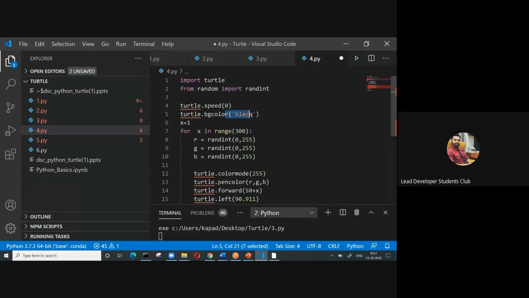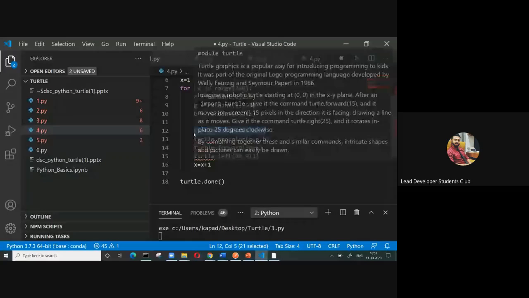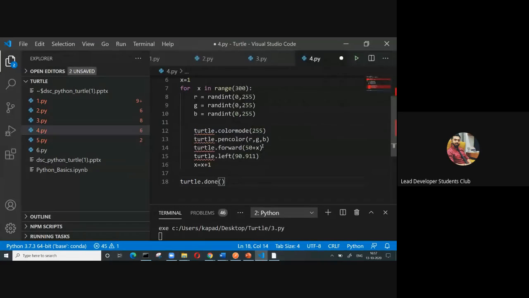Once again, we are setting the background to black. We'll be starting from x equals 1, for x in range 100. When you are doing any color, you have to set the color mode to 255, so it will be choosing any color from this 255 range of colors. Then I will be setting the pen color to the RGB which I have mentioned over here. So the pen color is set. I'll be moving forward and then moving left by almost 90 degrees, but I'm moving a bit more than 90 degrees. Why am I moving a bit more than 90 degrees? Let's see that.